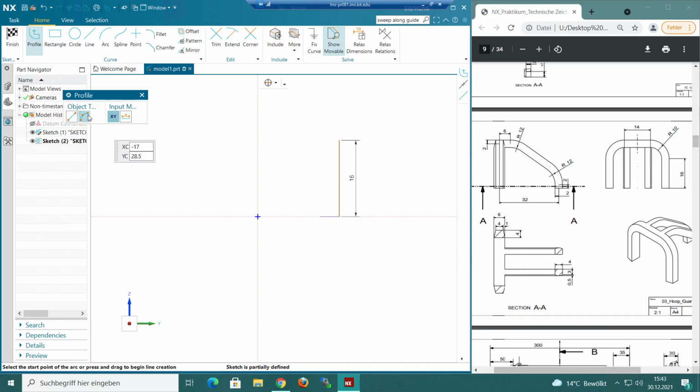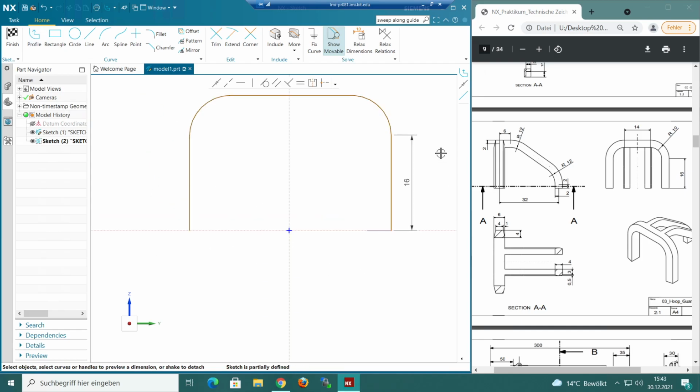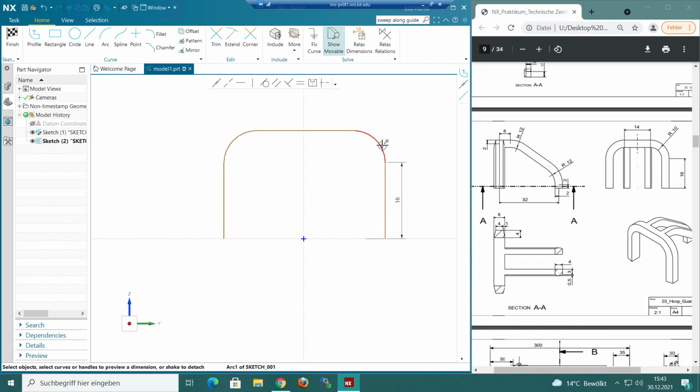I'm going to the profile function. Then I'm gonna do, let me see. Yeah, I'm doing it roughly again, and then later I will give all the dimensions, because as already mentioned, that's my favorite way of doing it. So we have the rough shape.